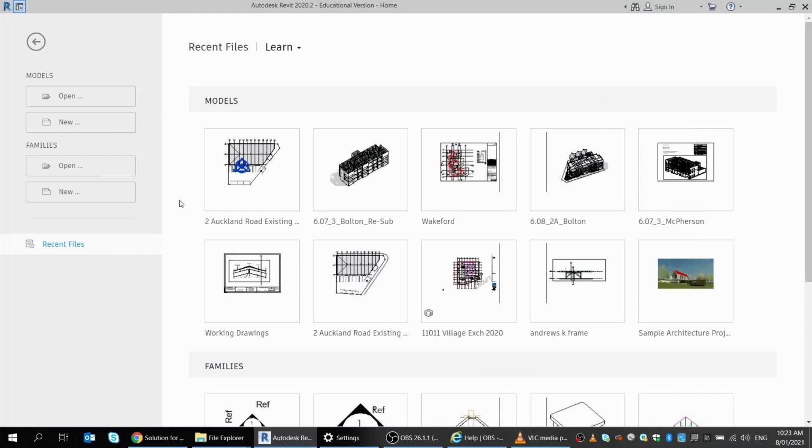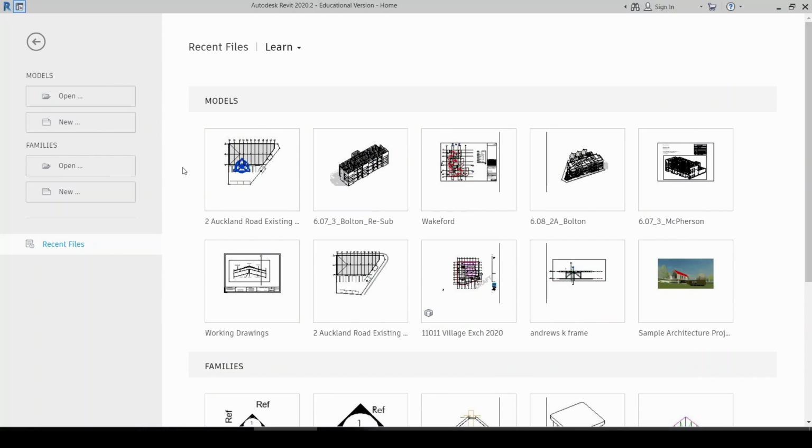This is an introduction to Revit 2020. We're using the default New Zealand install of Revit 2020, which comes with the standard templates and file structure. This is the screen you land on when you first open Revit 2020.